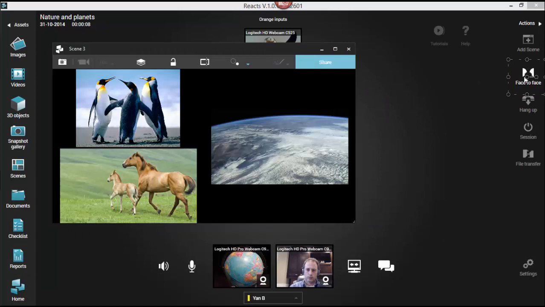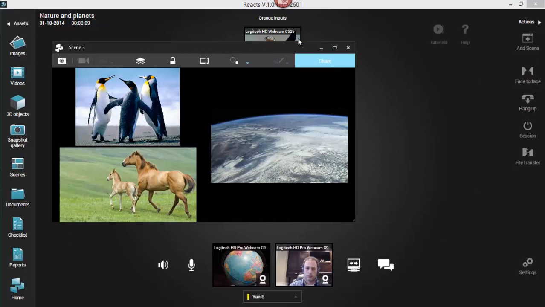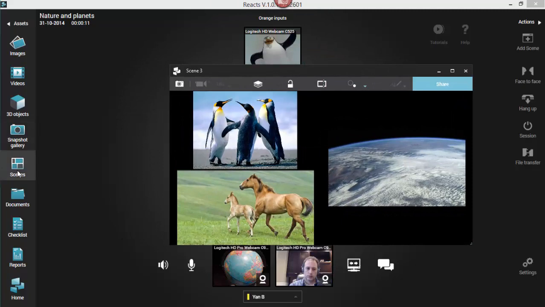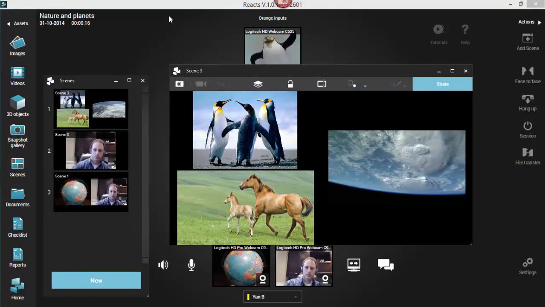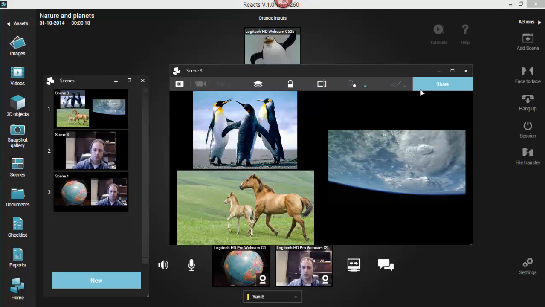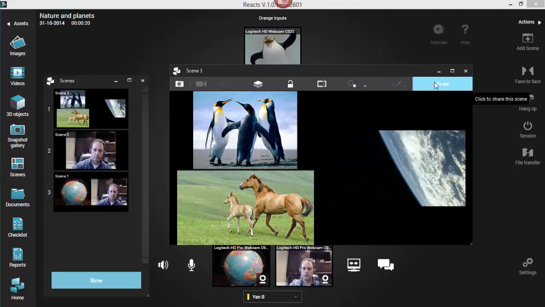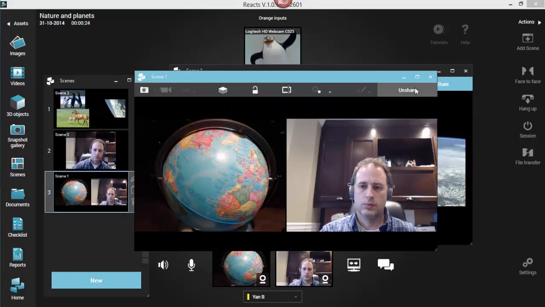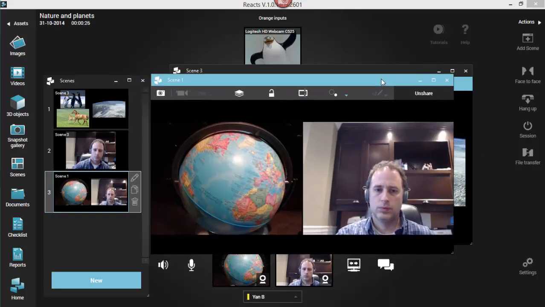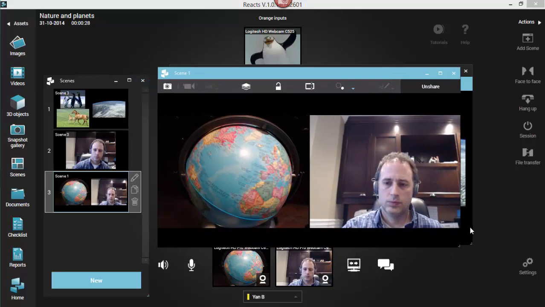Once in the main session interface, just click on the Scenes icon to open the Scenes panel and see all your previously prepared scenes. To share any of these scenes with your contact, just double-click on the desired scene, click Share, and that's it. You will be sharing the content of the scene you had previously prepared and saved. Just repeat the same process for any scenes you want to share.